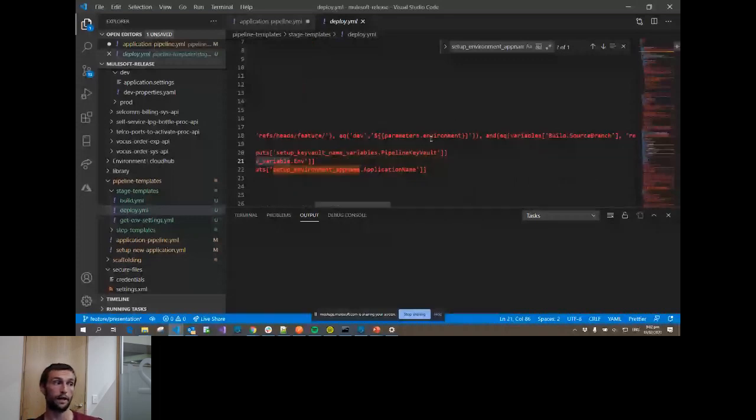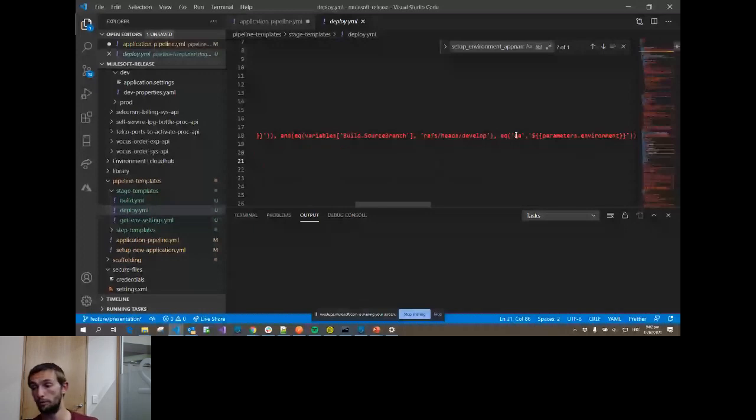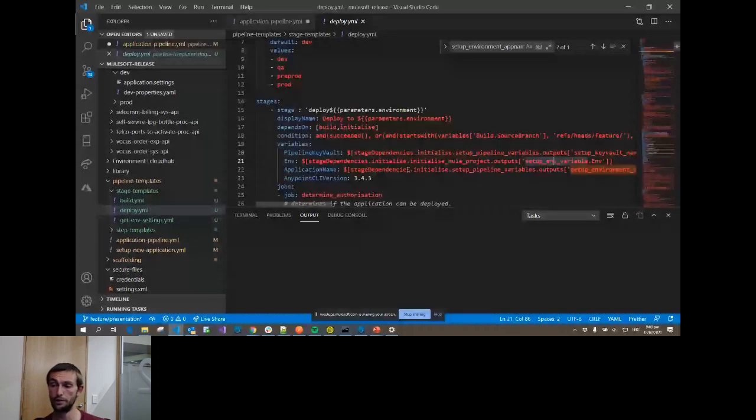But we've also done that because we get a nice output of what environments have been deployed to and haven't been deployed to inside of the pipeline execution UI that we see. I'll show you that in a minute. And then the other checks are just doing something similar. So if the source branch is equal to develop, make sure the parameters.environment equals QA. And that's just how we stop people from deploying to environments they shouldn't be able to.